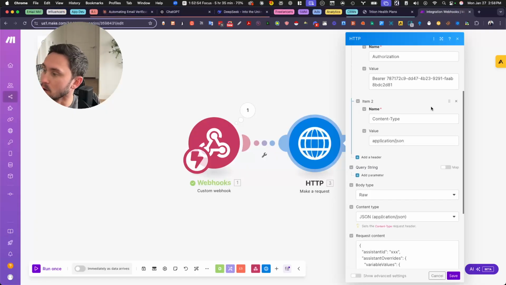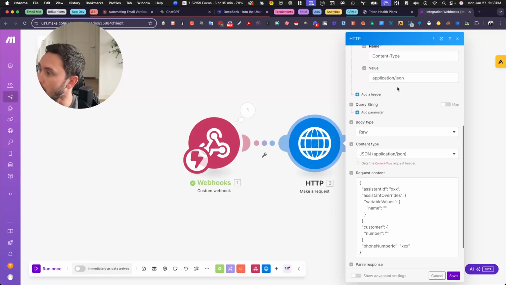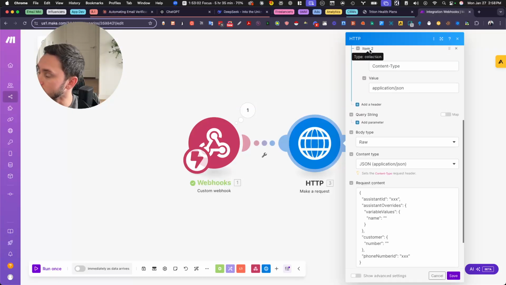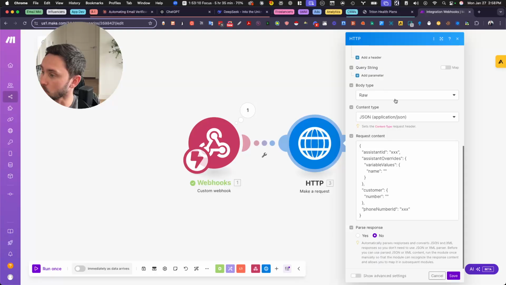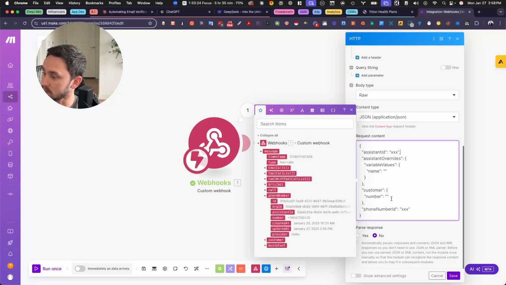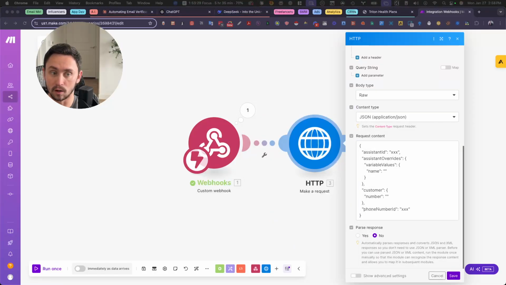So now you're going to come back over to your Make scenario in the HTTP module. So you can see here that I have the item 2 for the headers, content type, and then application/JSON. And then you're going to add a body type, raw, and then content type, JSON, application/JSON. Within the request content, you're going to add a JSON string with assistant ID and then phone number at the bottom. All of that you can actually find in the documents as well, in case you want to be able to copy and paste it.